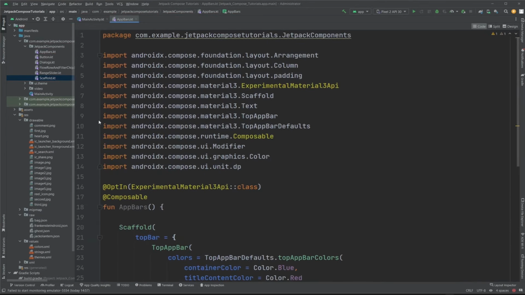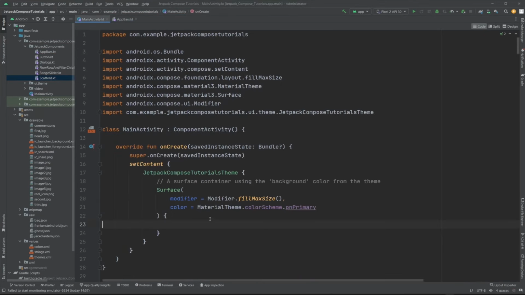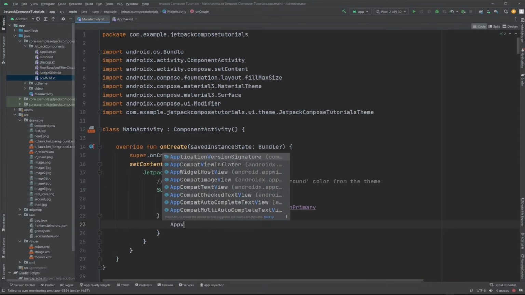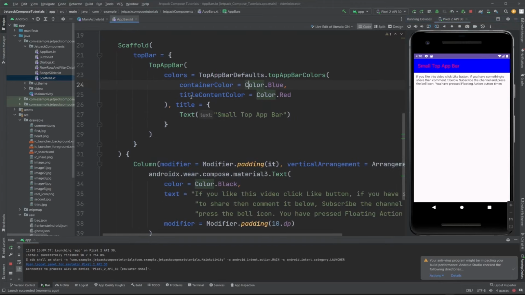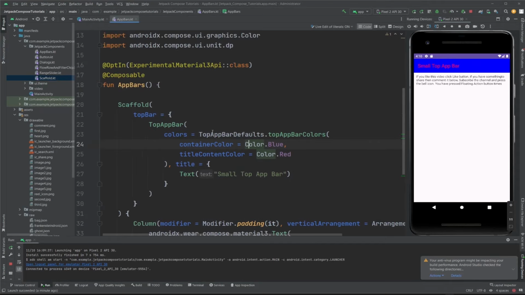Now if I run this, first you need to call the function from the MainActivity, the app bar. Okay, so now you can see this is the small top app bar, and this is our text, and this is the content basically. This is the small type of top app bar. Now we're going to create another type of top app bar, which is the medium and center aligned. So first I'm going to create the center aligned top app bar.